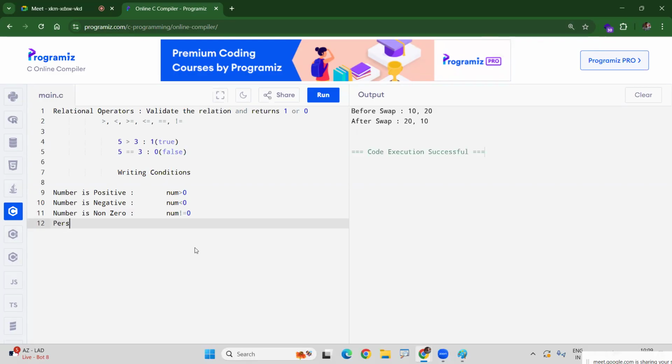For example, person can vote, eligible for voting. When can the person vote? When age is 18 plus, equal to 18 or greater than 18. So age is greater than or equal to 18. Two numbers are equal. A, B, suppose you take A equals to B. This is important.